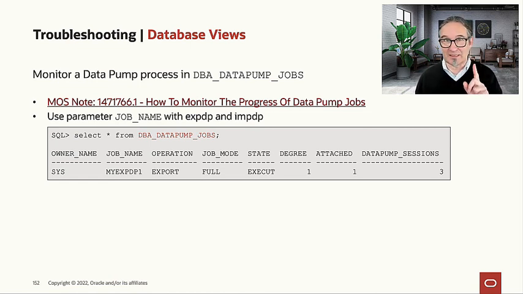And again, second time, the recommendation. If you want to troubleshoot data pump, if you want to dig deeper, it's almost key that you define a job name by yourself. So here my job name is MYEXPDP1, and this makes it much easier to identify the data pump job later on.